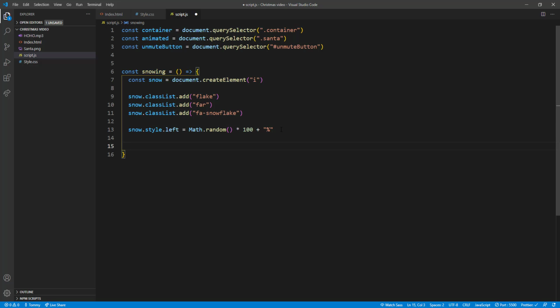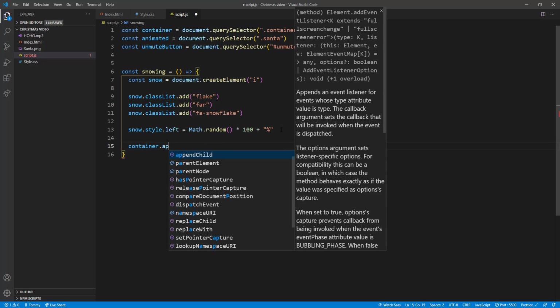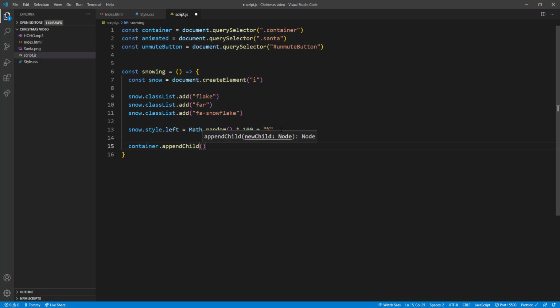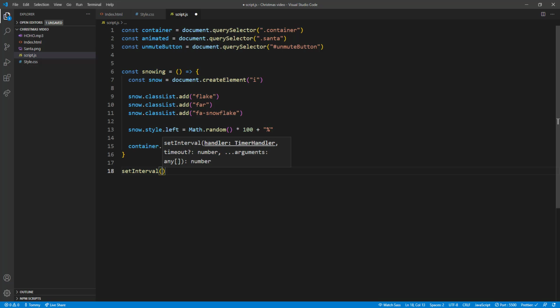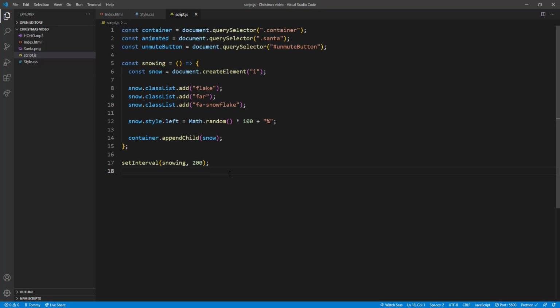And then we want to add it to our project, so we're getting the container, and we're going to appendChild, and we're going to append that snow element that we just created. Okay, now to get this to work, we're going to have a setInterval. So we say setInterval, and the first parameter it takes is the function that you want called. So we want the function we've just created, snowing, and we want to call it every 200 milliseconds.